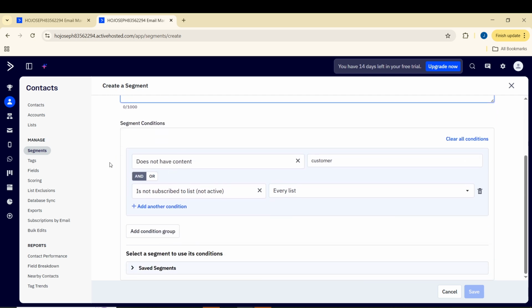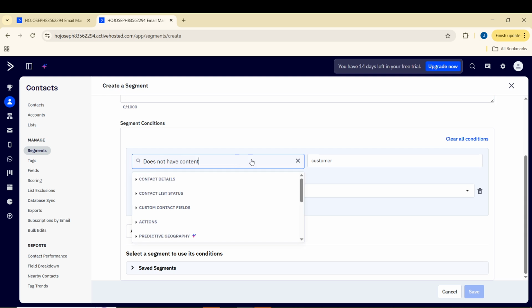A helpful tip is to make sure your purchase process consistently applies this tag. Otherwise, some buyers may not be filtered out. Next, click Add another condition. This time, select Lists for the field and choose Is Not On for the operator. Then select your customer list.